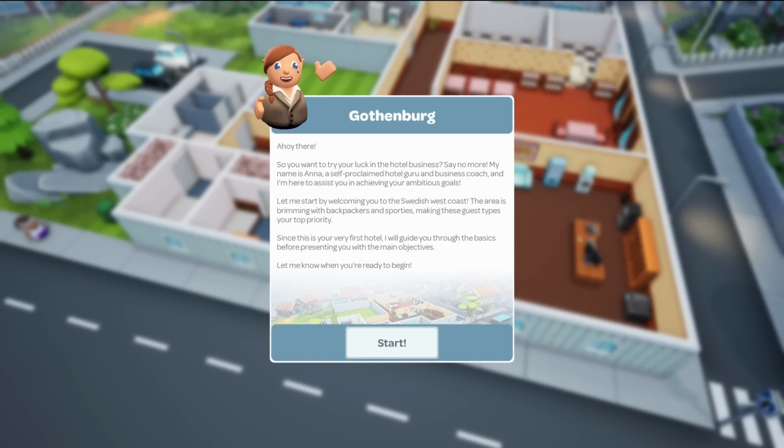So, you want to try your luck in the hotel business? I do. Say no more. My name is Anna, a self-proclaimed hotel guru and business coach, and I'm here to assist you in achieving your ambitious goals. Let me start by welcoming you to the Swedish West Coast. The area is brimming with backpackers and sporties, making these guest types your top priority. Okay. Since this is your very first hotel, I will guide you through the basics before presenting you with the main objectives. Let me know when you're ready to begin.